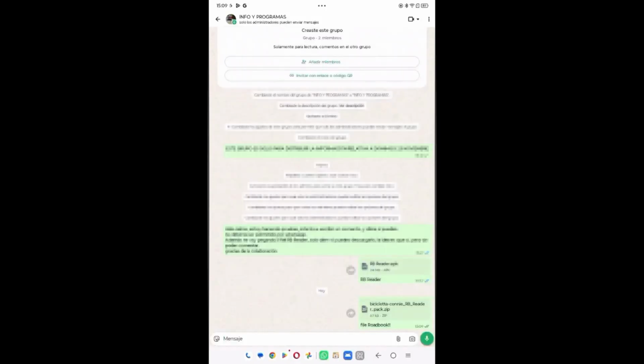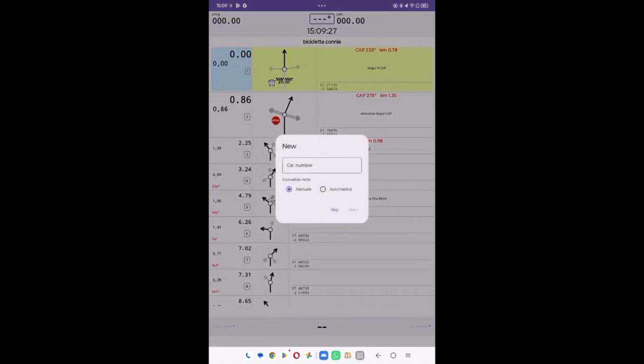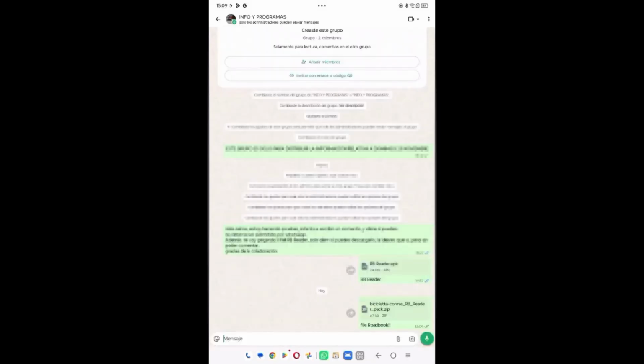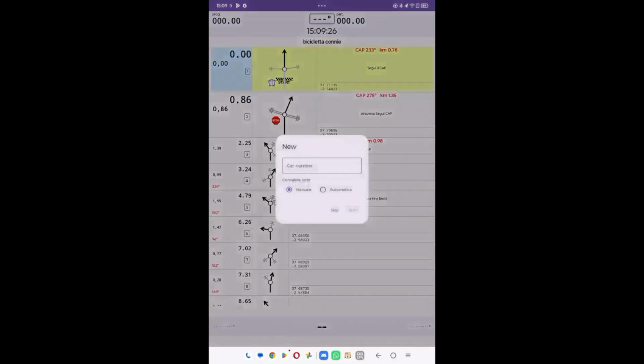After installation, RB Reader must be started by tapping the Roadbook file received from the organization. If you only open the app icon, the program will remind you that you must open the Roadbook zip file. Do not unzip or move the event file named RB Reader Pack Zip. When you tap it, the application will open automatically.